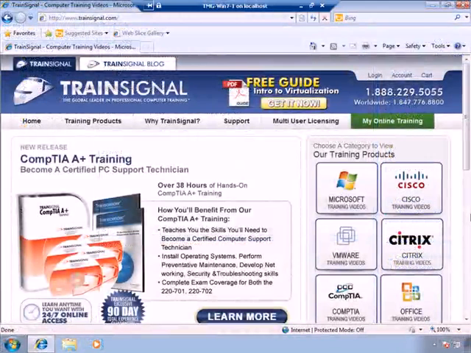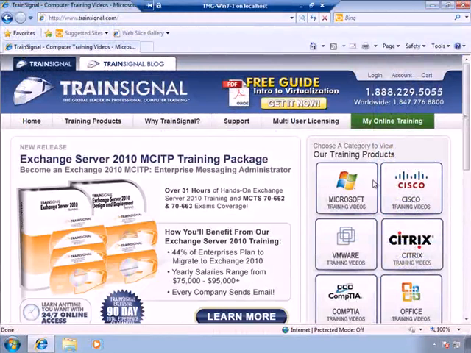I've moved over to a Windows 7 desktop that happens to be protected by Threat Management Gateway, and we're going to browse to the White House website.